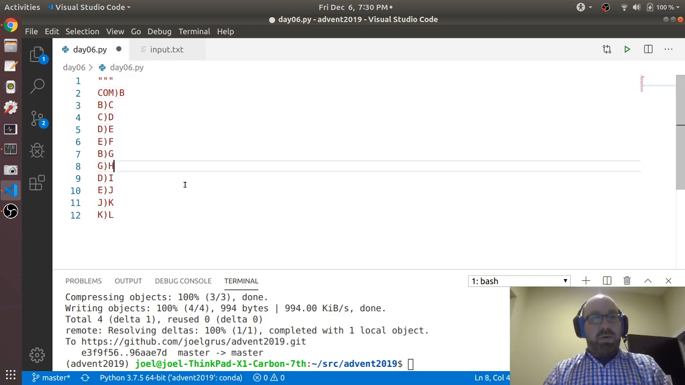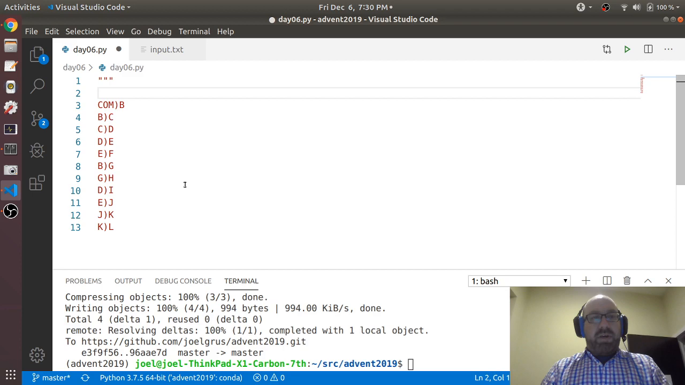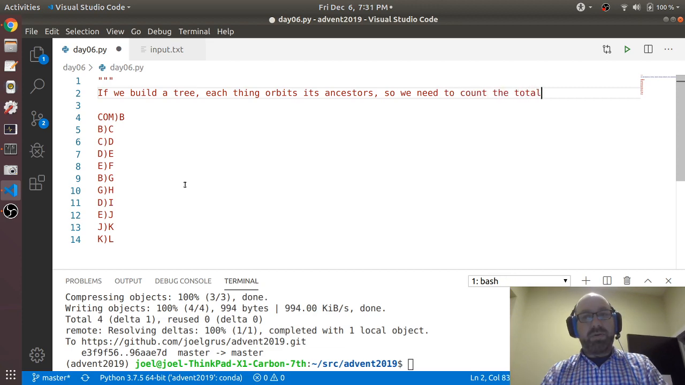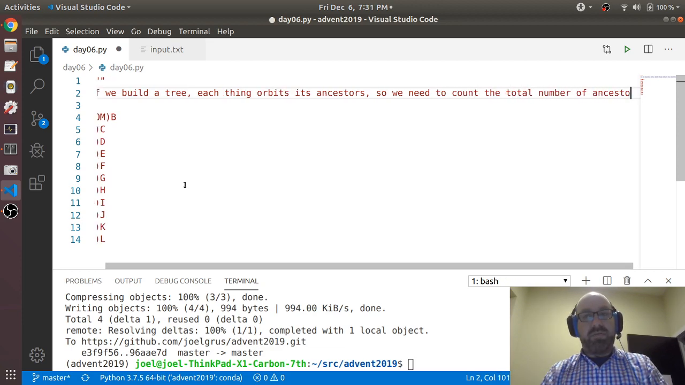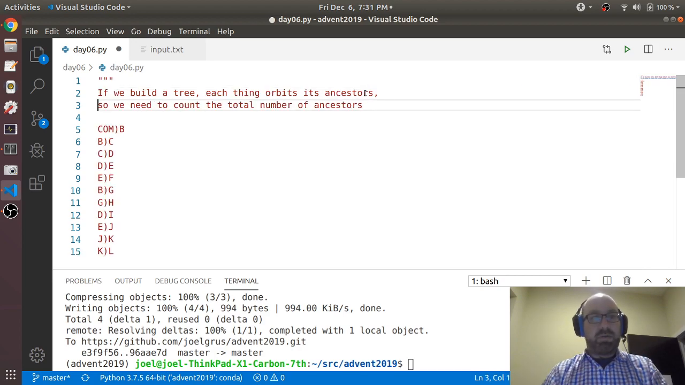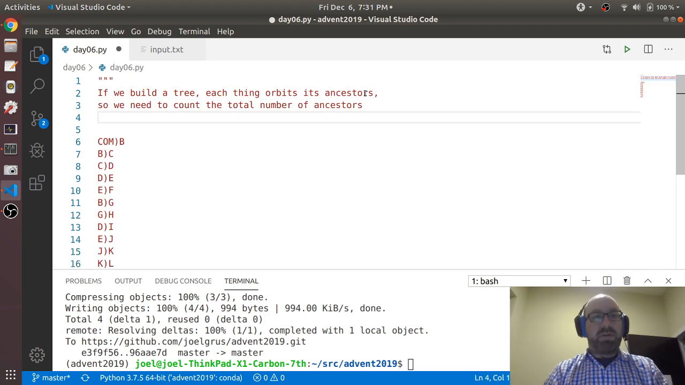We know that if we build a tree, each thing orbits its ancestors. So we need to count the total number of ancestors. And so let's think about how we would do that.